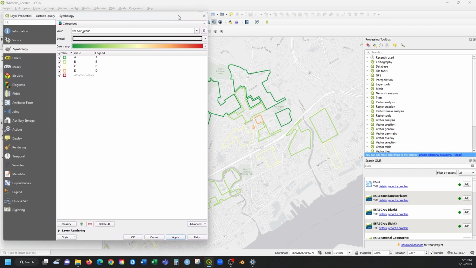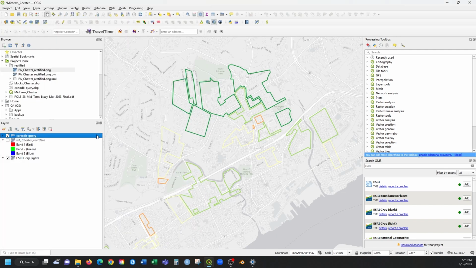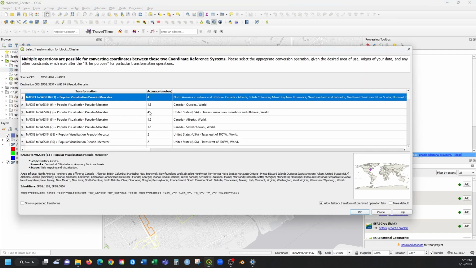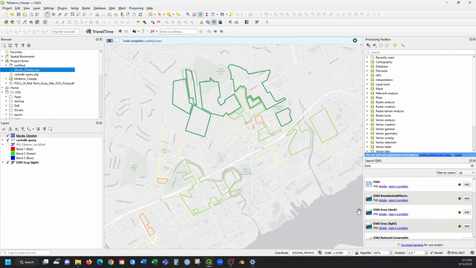What I want to do now is I want to bring in my population data so I can see how that relates to this. Okay, so to bring in the population data, I go back to my browser and I'm going to look for blocks Chester. And I can just click and drag this in, and it's asking me what do I want to choose. And in general, these do matter, but you don't need to worry about them at this level. So we just say okay.